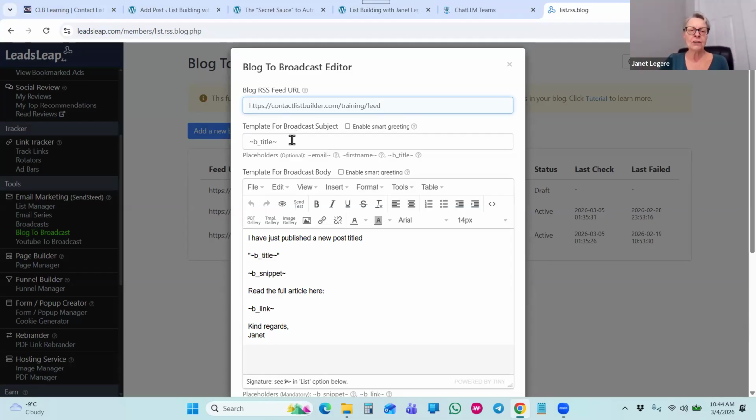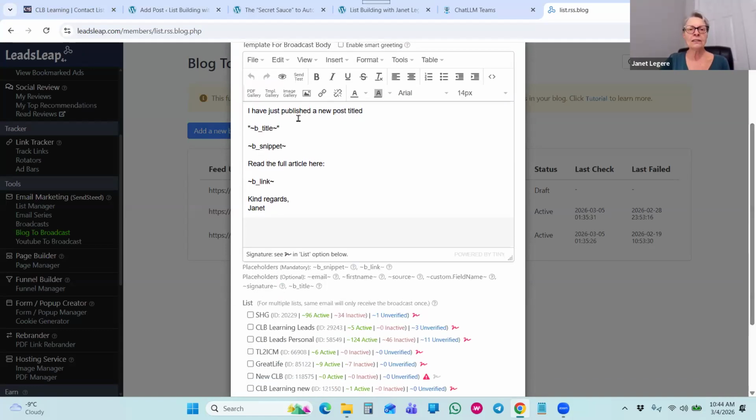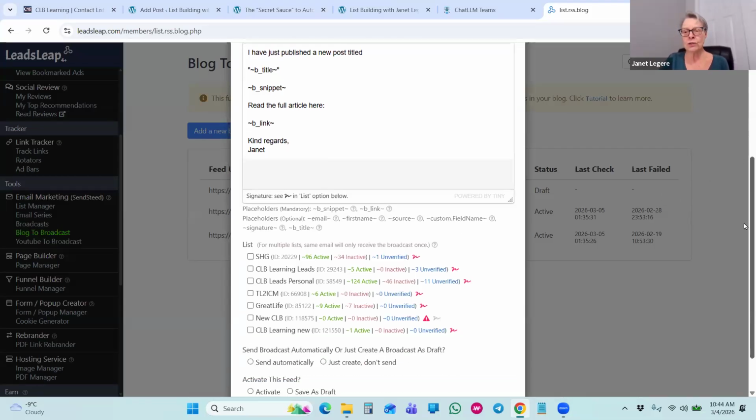Template for broadcast. Now here it's going to pull the title of your blog. You don't need to edit this, but you can. I've just published a new blog post titled blah, blah. It pulls a snippet. So it's going to pull the first so many characters from your blog. Read the full article. It's going to put the link to your blog, and that's it. Now you can change it. I have changed it for my others. I'll show it to you.